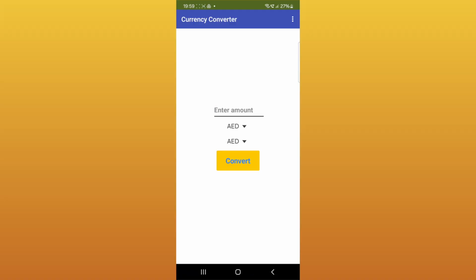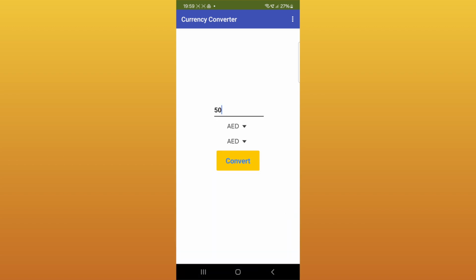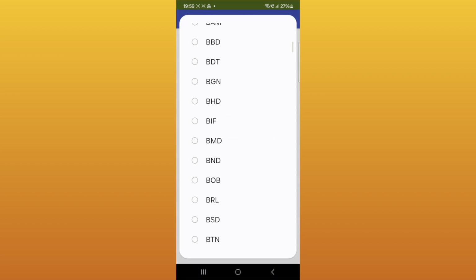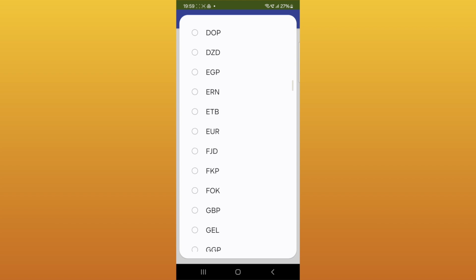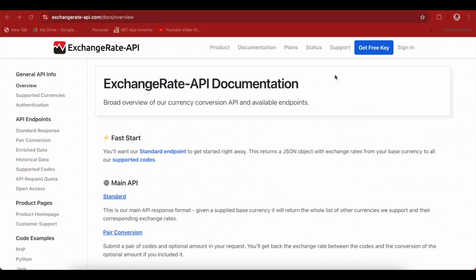Let's make a simple but accurate currency converter app today. First, we need to use a free API to get exchange rates.